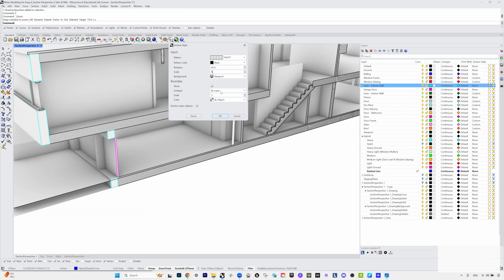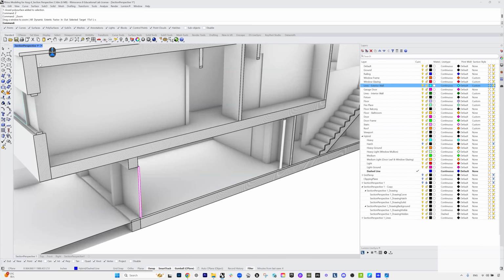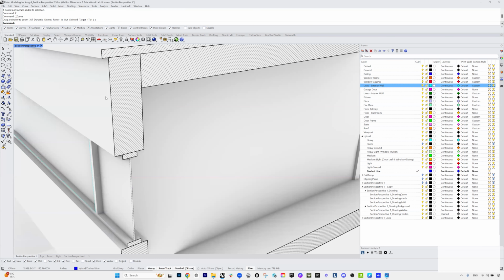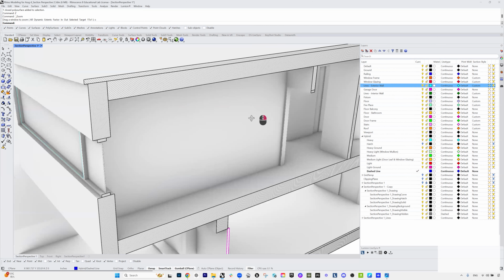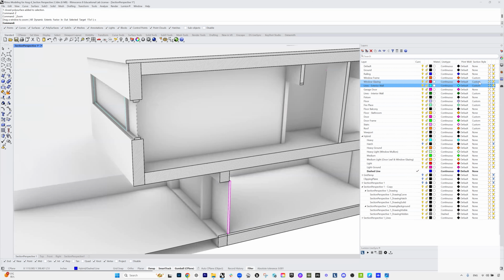So line type by layer is okay. Scale is 3, let's just say, and black over here, and click OK. So then this shows up over here. This hatch shows up over here, as well as the outline of the elements that's being cut. So that is kind of how we want to see this.